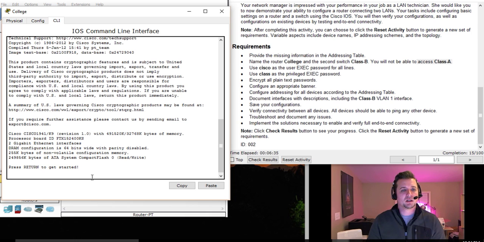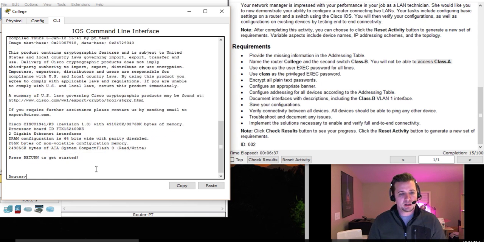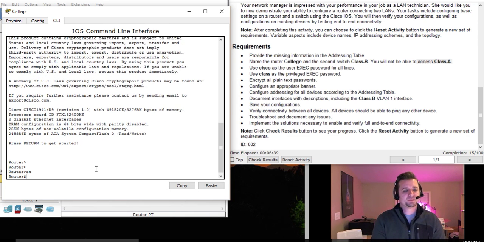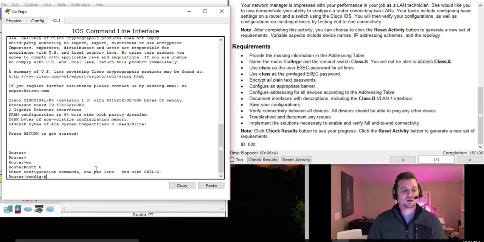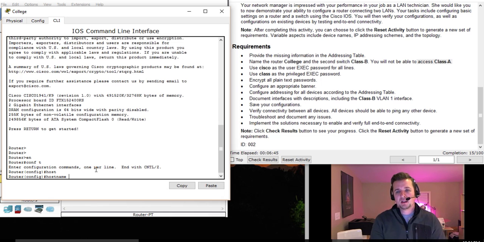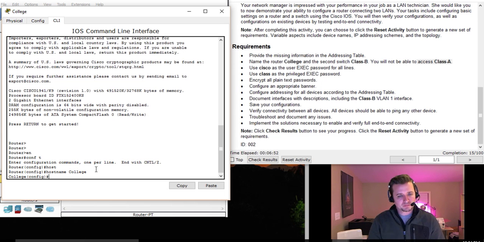So we'll go into the command line interface tab, into user mode, and we'll go into configuration mode. From here, we're going to go ahead and type in hostname, and the hostname is college. Make sure it is case sensitive, that you enter in a capital C. And there we go. We're up to 18 points.